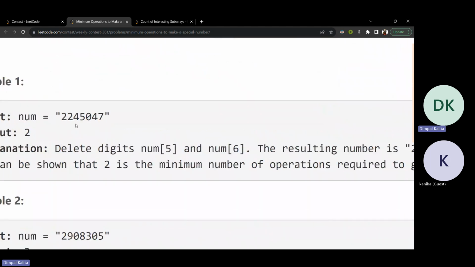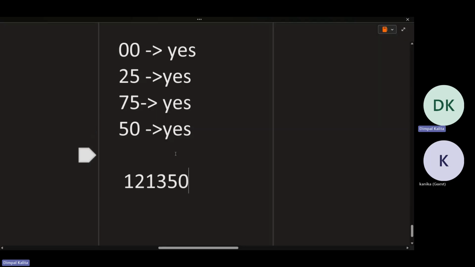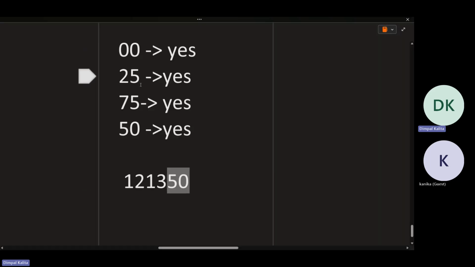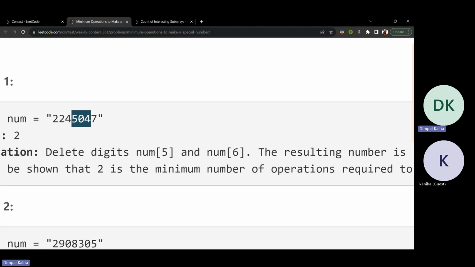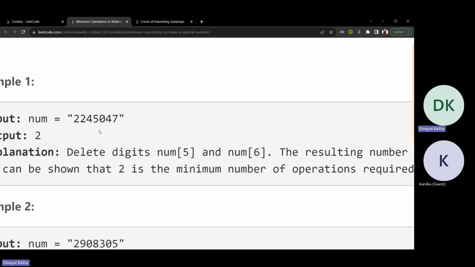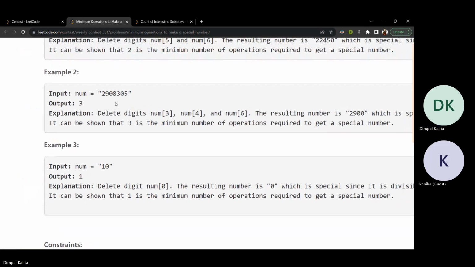Okay, let us see this question. You can see there is 50 here, so I want to make the string so that the last two characters are in one of these forms. Here it contains 50, so I will just delete these two digits, and this number will be divisible by 25. So the number of operations is 2 because I deleted 4 and 7.